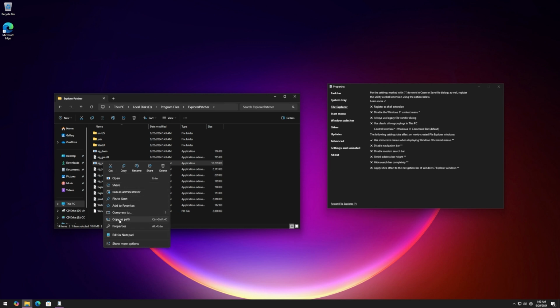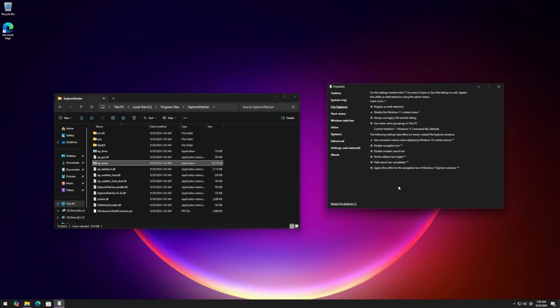I use my Syn2, and it's got the compress too, but 7-zip is far faster than this. So I'm going to use 7-zip anyway. I'm going to go ahead and disable the Windows 11 context menu.